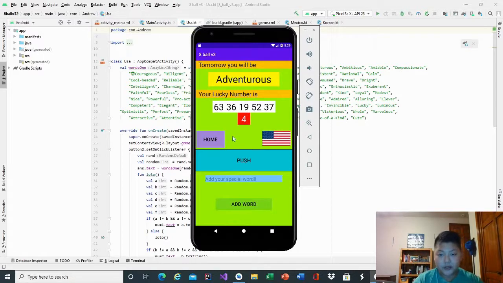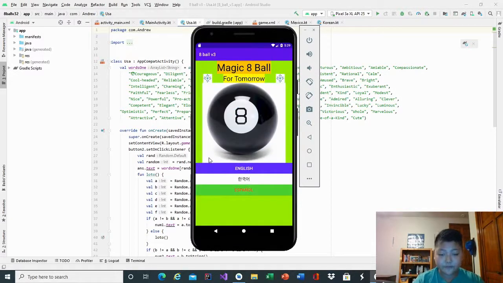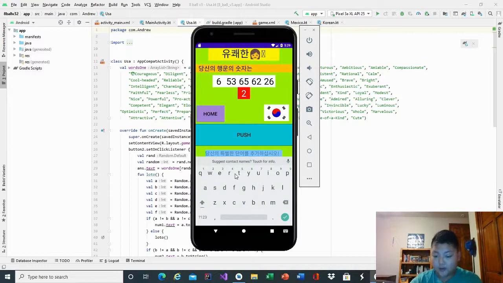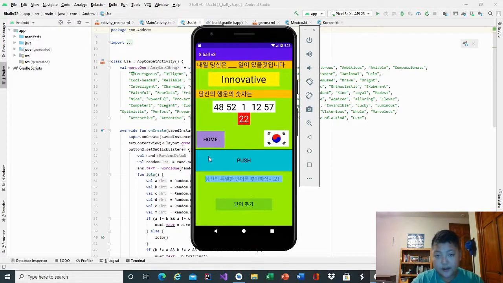There will also be a home button, which allows you to go back to the menu. You can also change your languages. This is Korean. And you can see that you can also add your own word as well, like awesome. Add your word, and there we go.